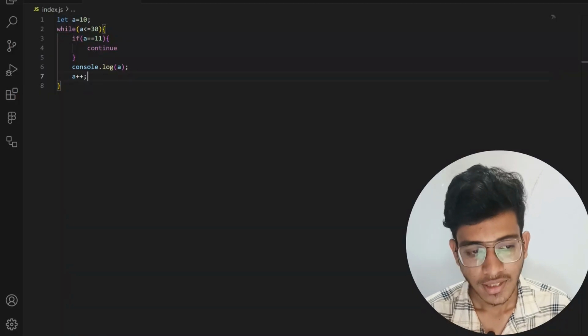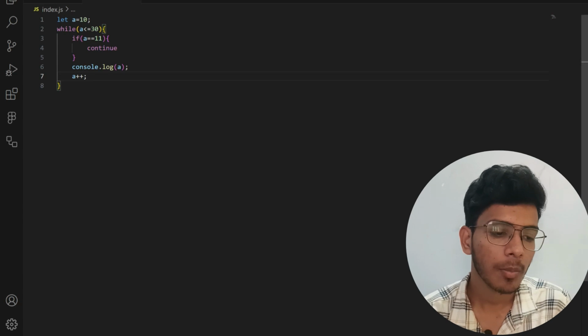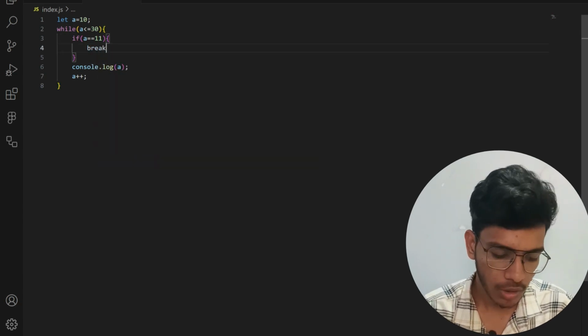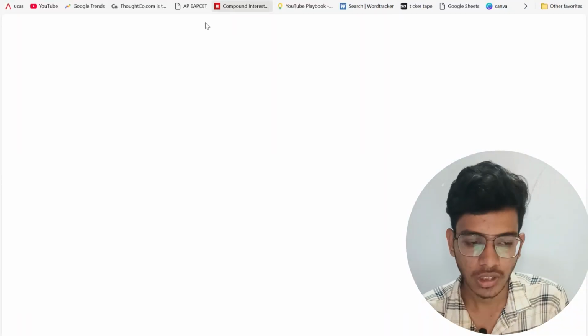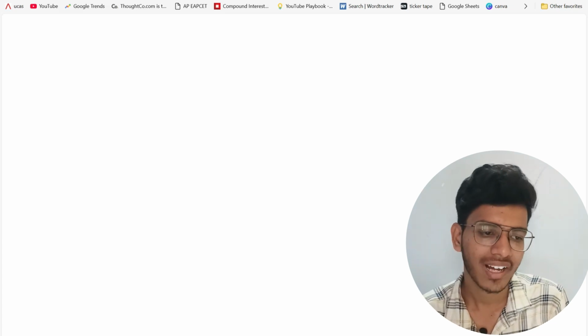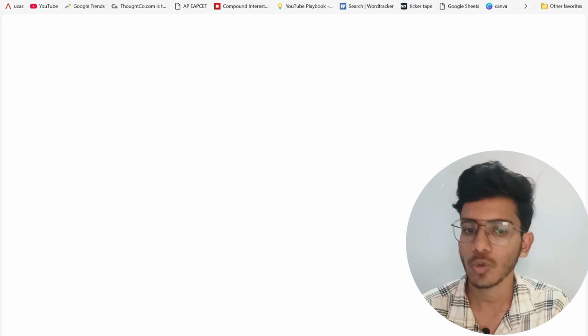Yeah, basically this is how we use the continue statement. If you want to come out of the loop, then you will write break. By writing this you can come out of the loop. I don't know, this file is getting loaded, but yeah, this is how we use the break and continue keywords.